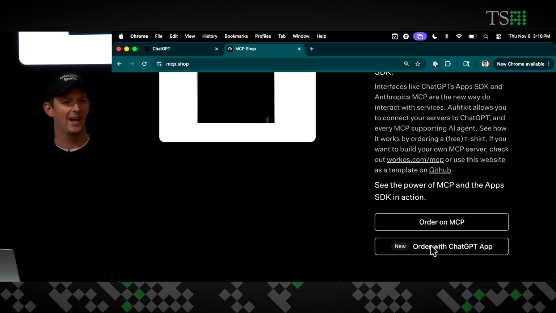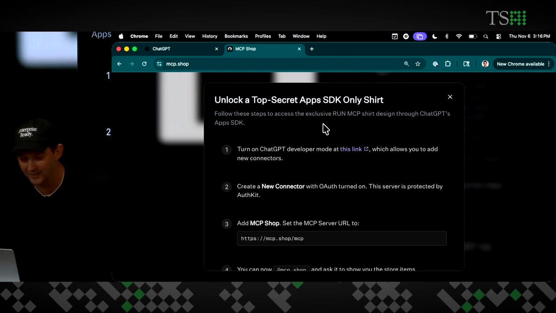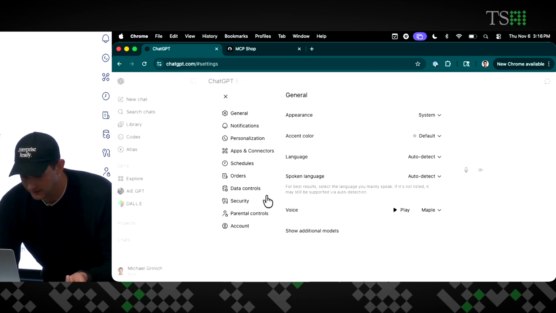Who's heard of ChatGPT apps? Yeah, there we go. Wow, they were announced like a month ago or less. So if you go here, you'll check it out. There's some instructions here. I'll copy this really quick. This is our MCP endpoint. I'm gonna go back to ChatGPT. And this is always tricky.